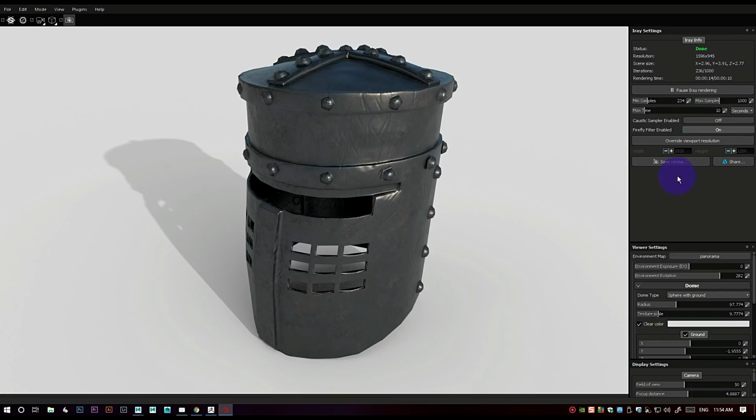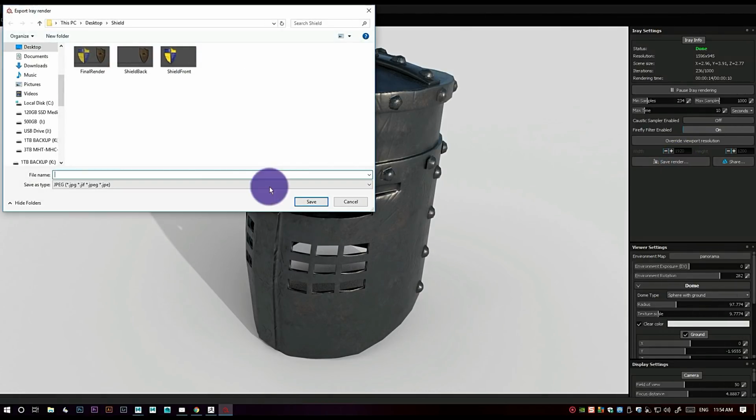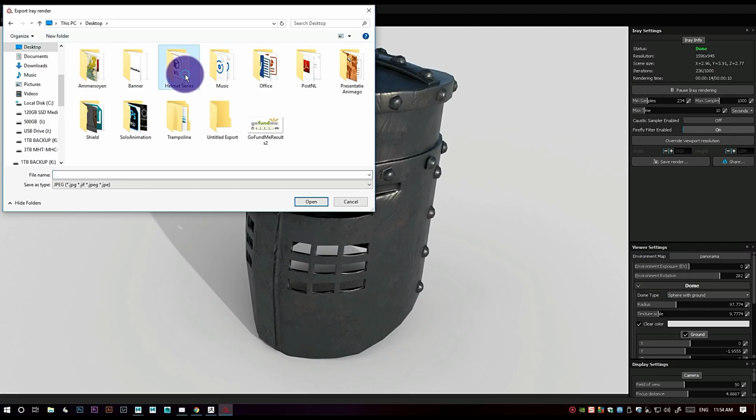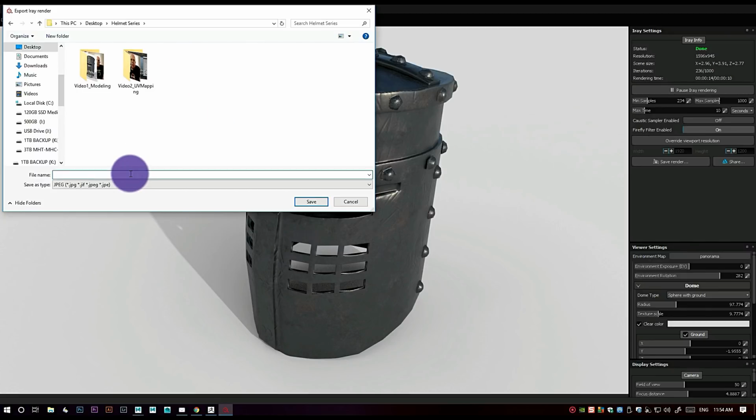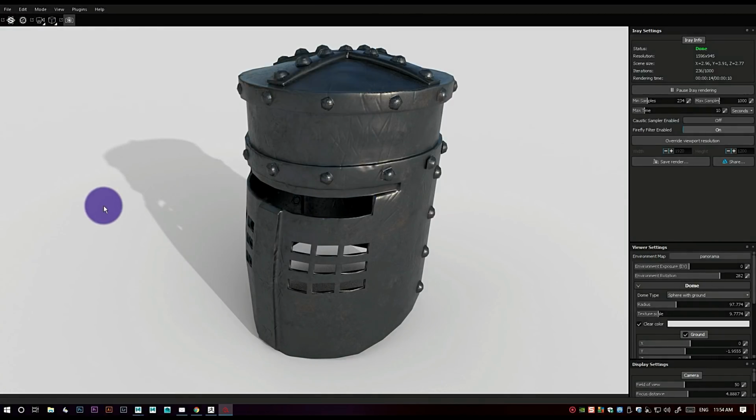And there you go. So I'm going to go to save render, and let's see, we'll save that in our helmet series. Let's call this final render and save that out. And there you have it. That's the completion of our Monty Python helmet.